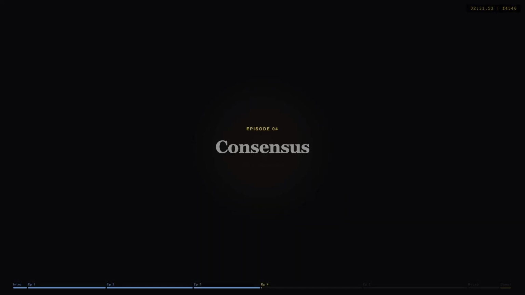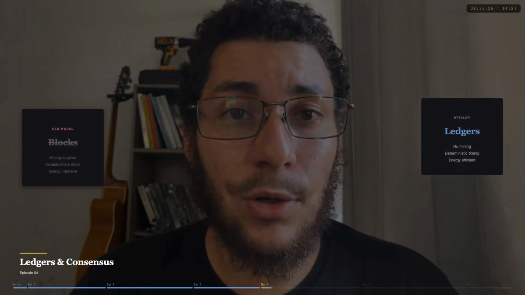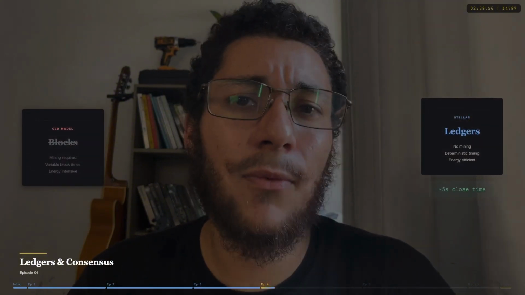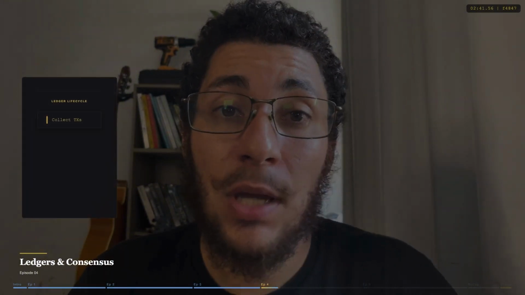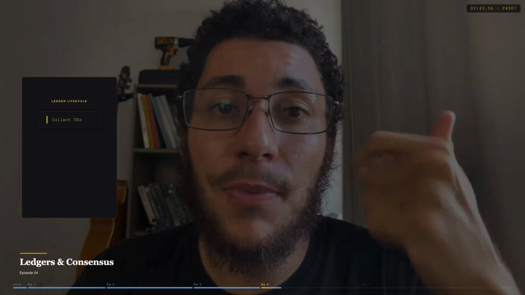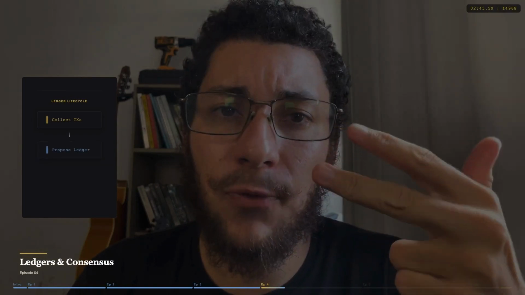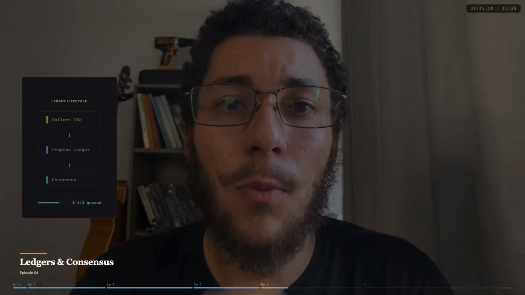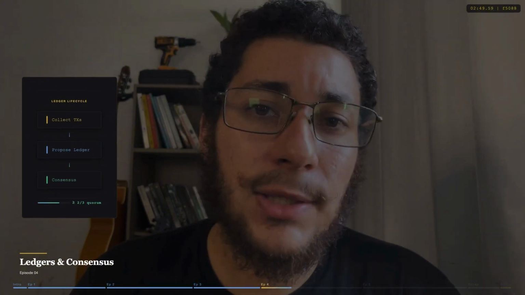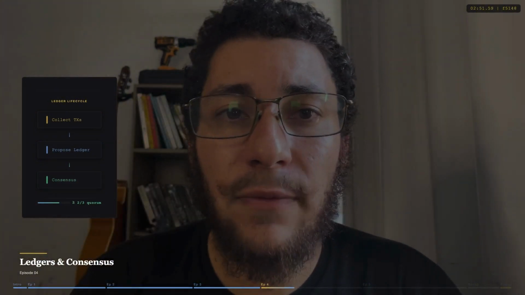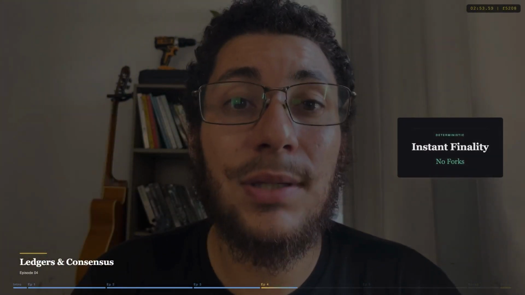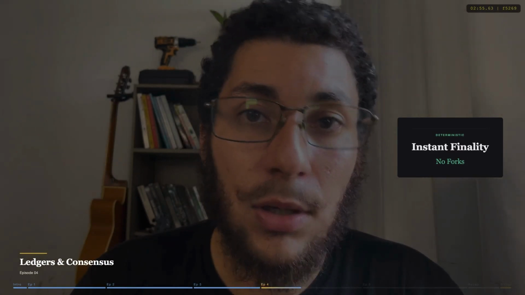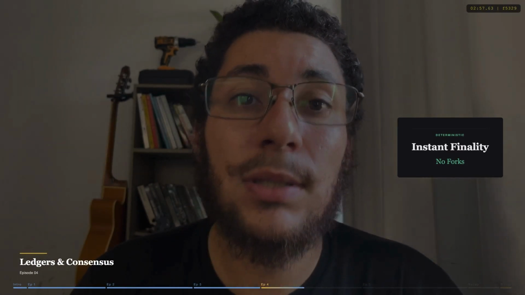Next episode, consensus. In Stellar, there are no blocks. There are ledgers, and they close on average every 5 seconds. The process: validators collect transactions, then propose a new ledger, and finally execute the consensus protocol. The ledger closes when at least 2 of 3 of the relevant set agrees. Finality is instantaneous and deterministic, no forks. Consensus is neither proof of work nor proof of stake.